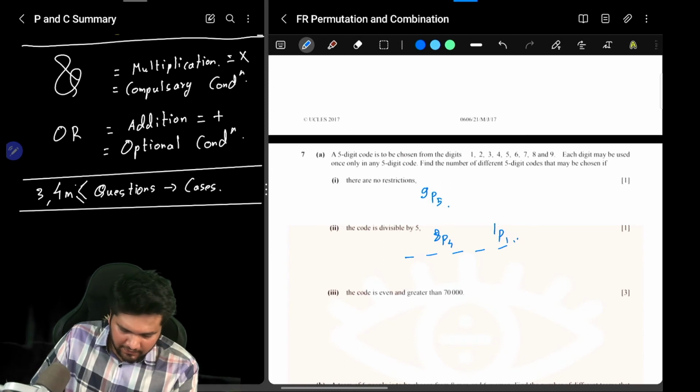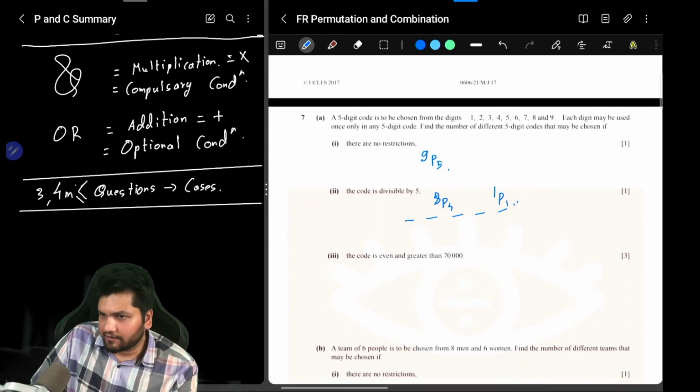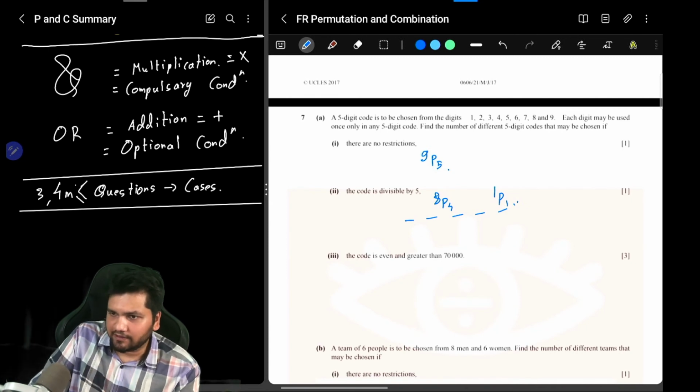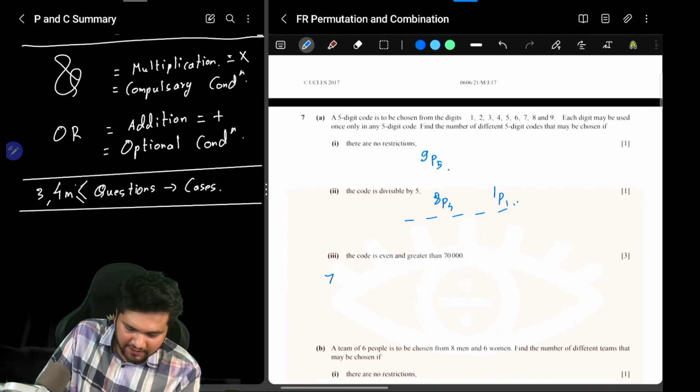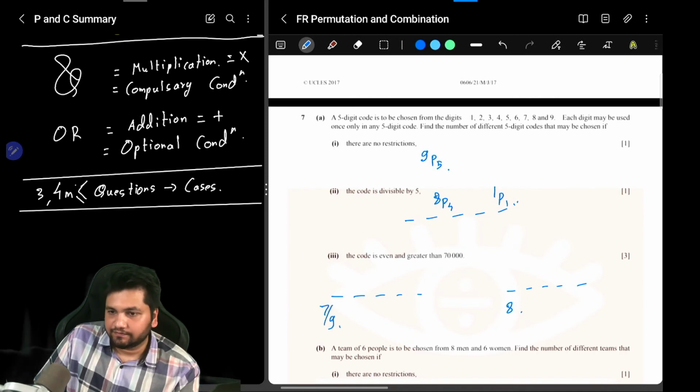The code is even and greater than 70,000. Here people generally get confused. We want it to be greater than 70,000, so either it will start with 7 or 8 or 9. If it starts with 7 or 9, it can end with any even number we want. For a 5-digit code, it can start with either 7 or 9, or it can start with 8.